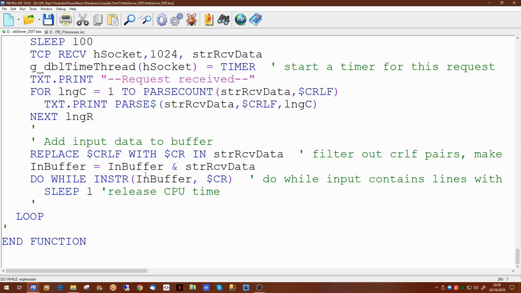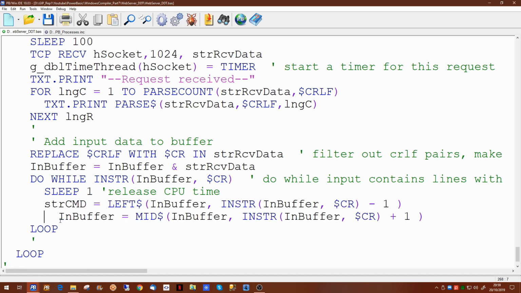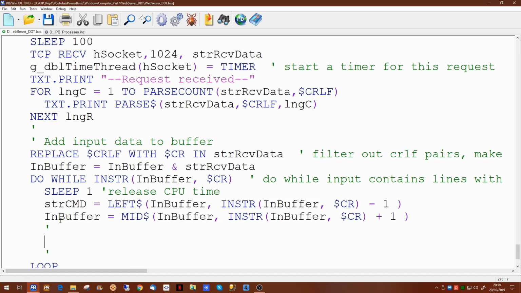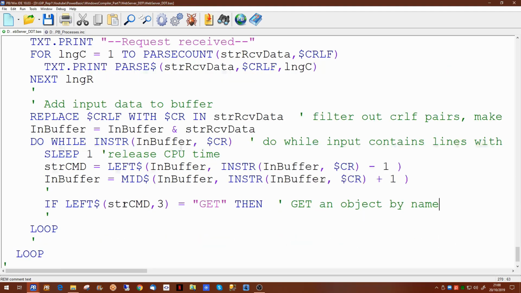So basically, while this has still got information in it to process, first of all we want a very short release of CPU time, and then we want to specifically look at the data we've been given, and we're going to slice our data up into command and input buffer. The command in this case is two types of command that in theory we should be interested in. One is a get and one is a post. Now for simplicity here, I'm only going to be handling gets.